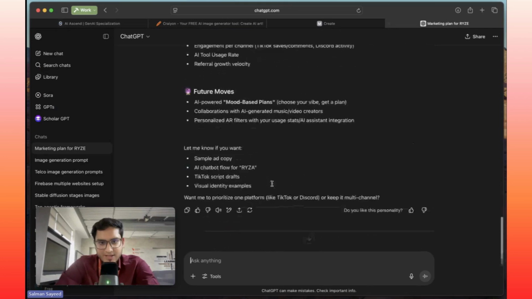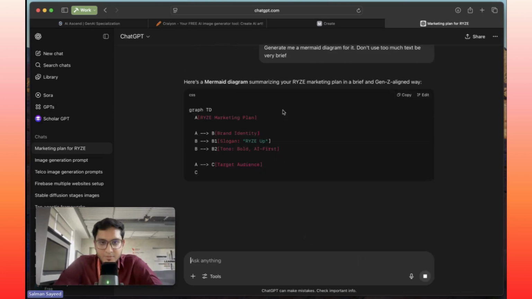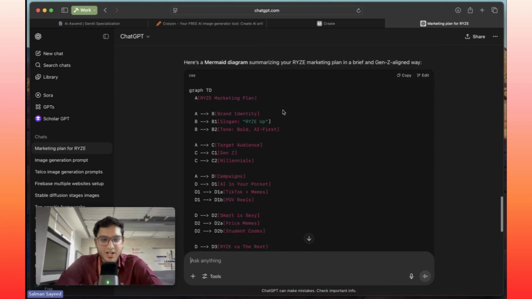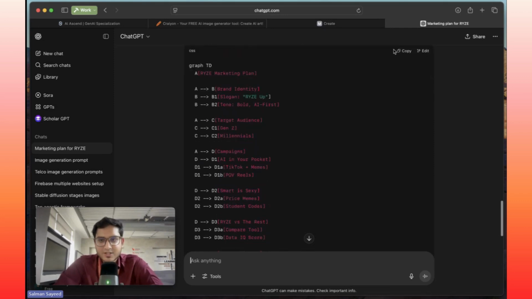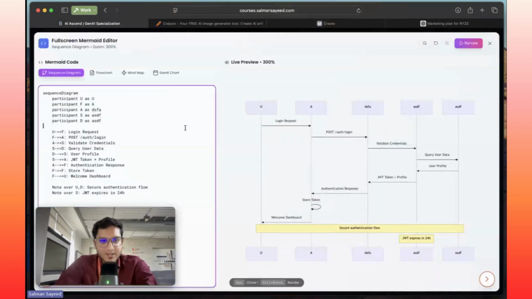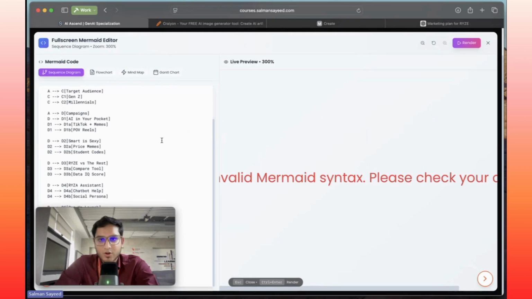Now the marketing plan that it gave, I will tell it to generate me a Mermaid diagram for it. Don't use too much text. Be very brief. It will not only help you make diagrams, creating diagrams would also help you understand things better. So it gave me a code. I will copy it, go back to my editor that we have on our microsite and render it. Okay, so it got the code wrong.